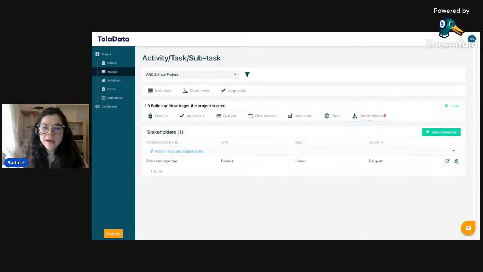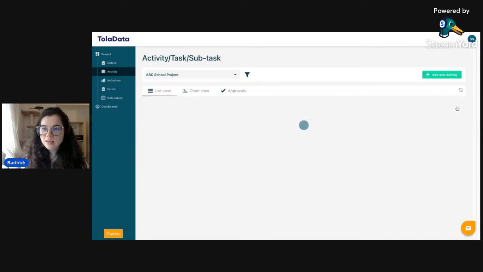And finally, you have the stakeholder tab here, which again allows you to link important stakeholders involved with this activity. And you have the option to create a new one or to link a formerly created one. These can be modified and or removed if you want. So the choice is entirely up to you. So this was just a quick overview of all of these different tabs.